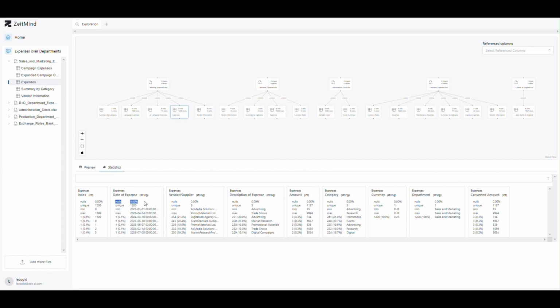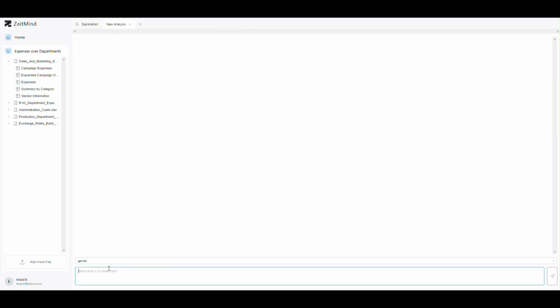Like for example, what is the amount of nulls for data quality, what time frame is covered by this data, or what are some of the most frequent values in the columns. All of this helps me to understand exactly what sort of questions I can ask in the exploration.